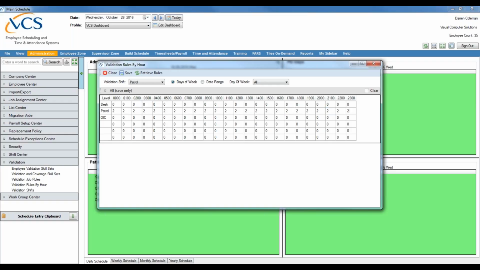So now it's just saying at all hours of the day, I need 2 guys who have this skill set working, right? If you have another skill set, you can put in those numbers. But like I said, I don't care about desk when it comes to patrol, so I'm going to leave that set to 0, meaning I'm not looking to fill dispatch on the patrol validation shift. Okay. Done. You click save.